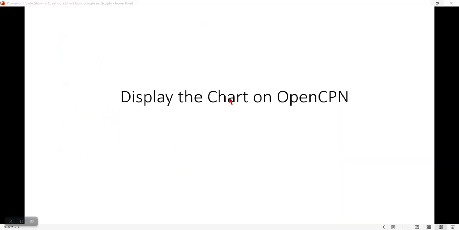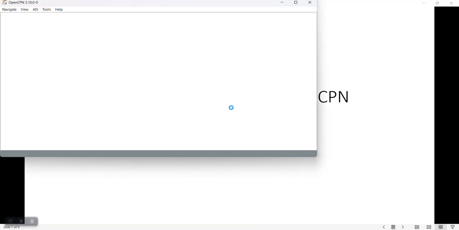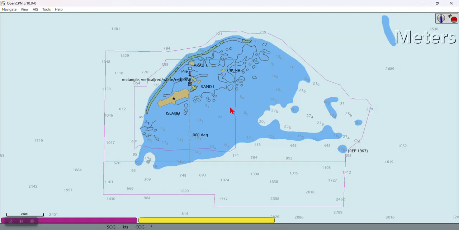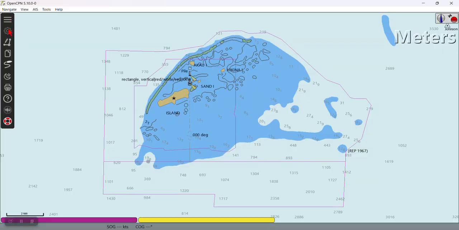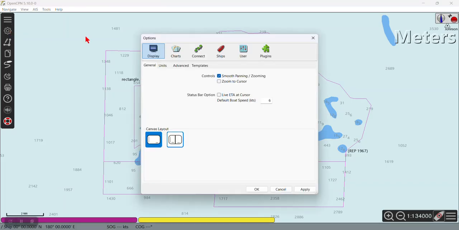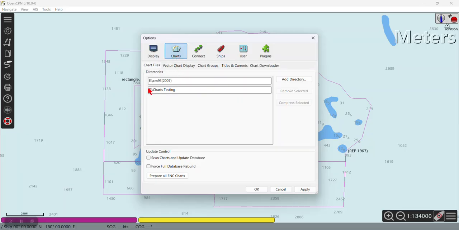And the final thing we're going to do is display those charts on OpenCPN. So I'll go to OpenCPN here, and we're going to do a scan as soon as it allows us to, on the options. Okay, there we do select the charts. We got our directory there, so we're going to be able to find those two charts that we just created. We click OK.